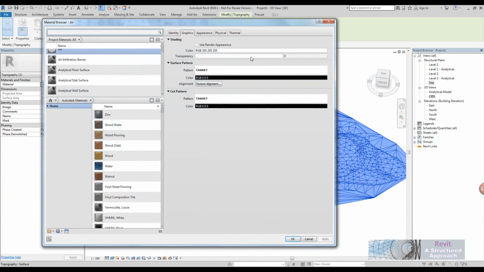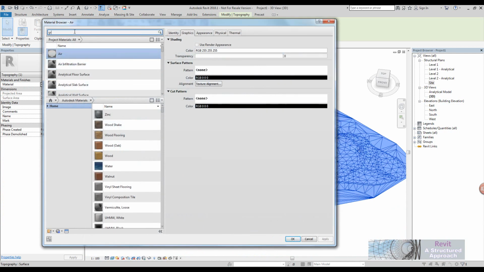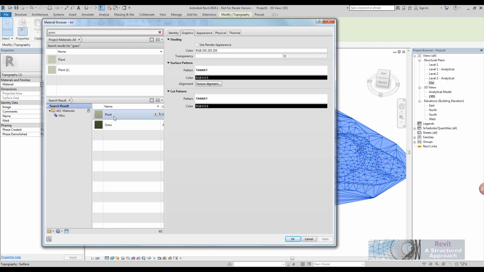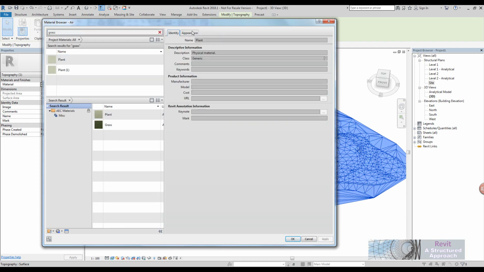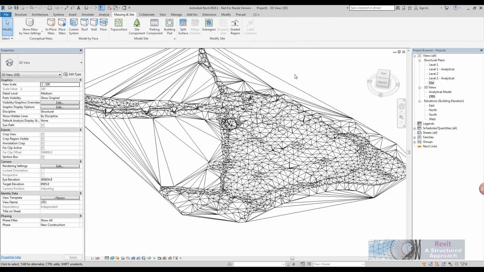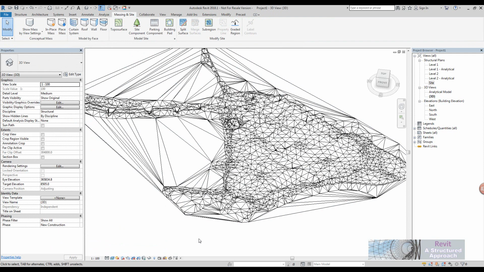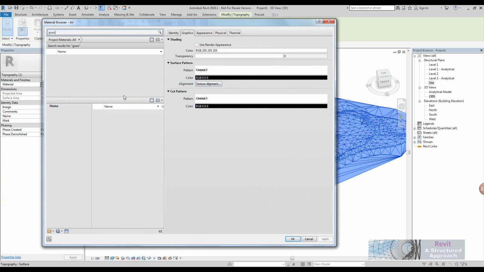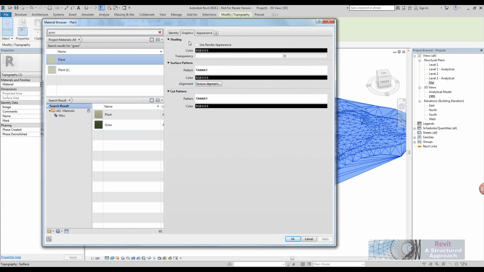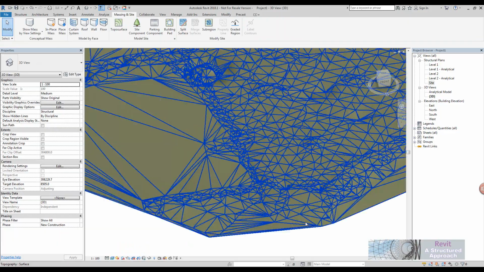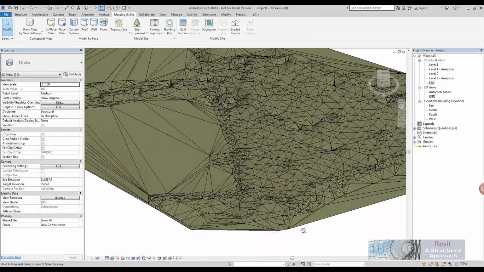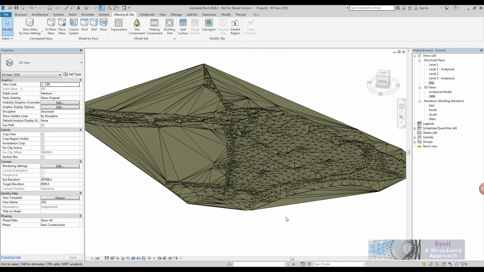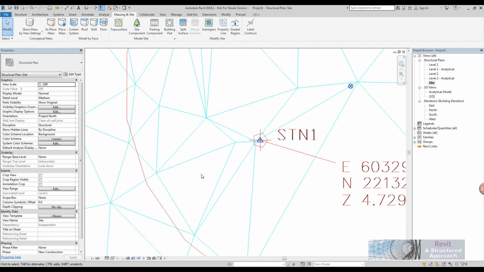I'll just change the coloration of this. Let's choose grass or planting or something. Okay, that's all good there, and we'll use that. Oops, I selected air. Let's choose that again. Okay, that's it there. Okay, and there we have it. So there's a bit of an insight into how you can accurately create Revit topography from Civil 3D, and of course make sure that the whole thing is completely coordinated.